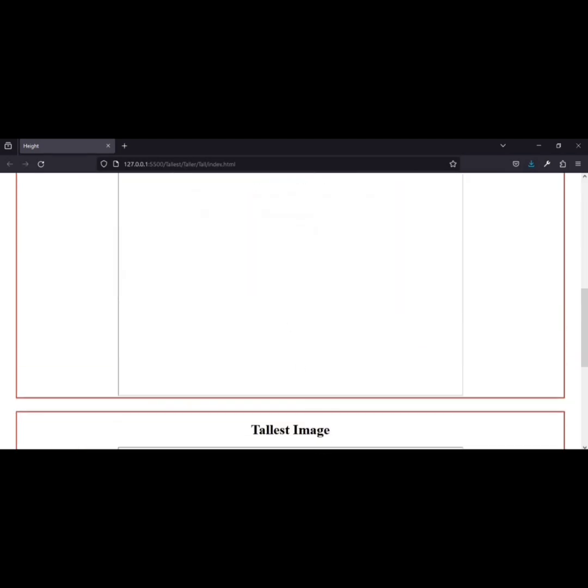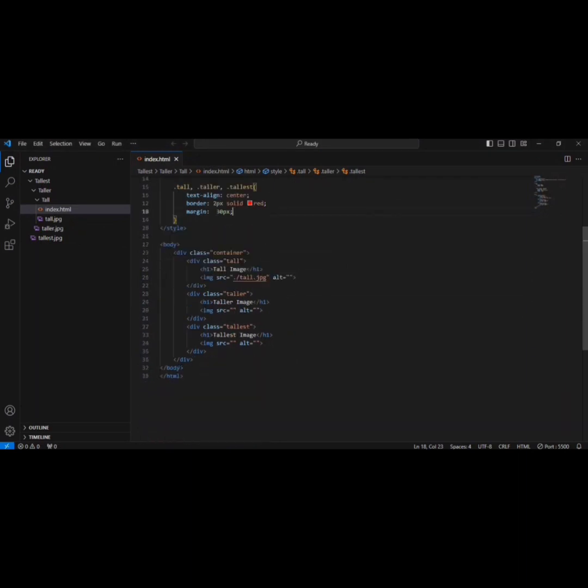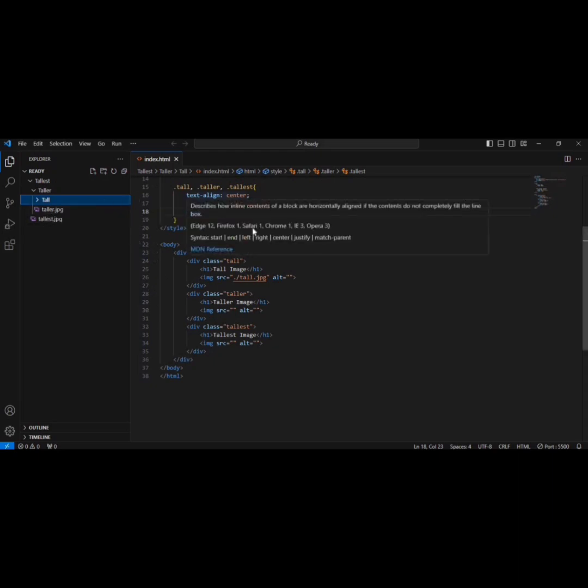Let's go back to the code editor. Over here in our code editor, we have to navigate to the taller image. Let's go over to the left side. Here we have the taller. So our taller image. Let me close the tall folder. Our taller image is inside a taller folder, and this is the taller.jpg inside the taller folder. Now we have to navigate to this image relatively from the index.html file.